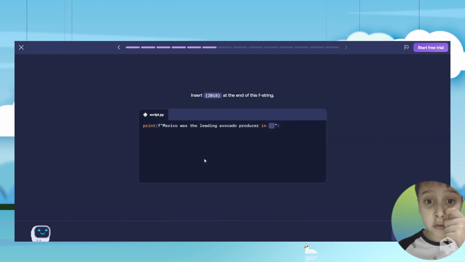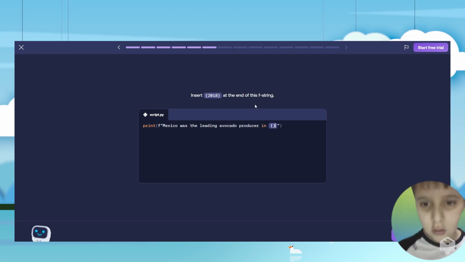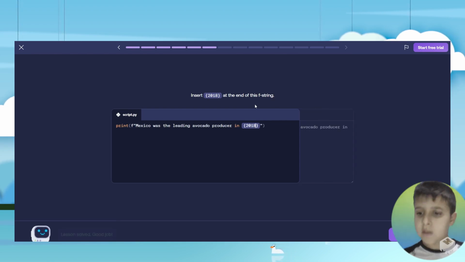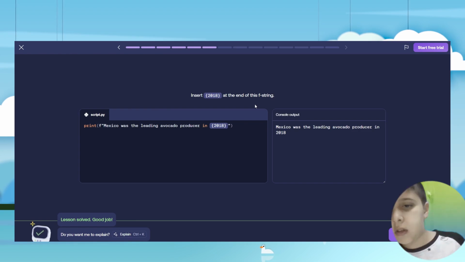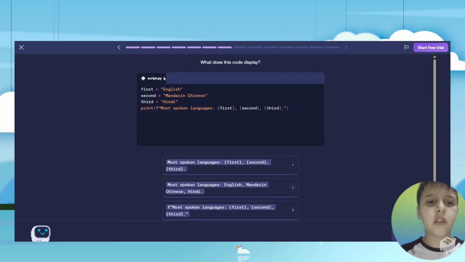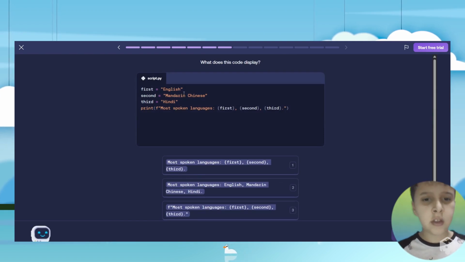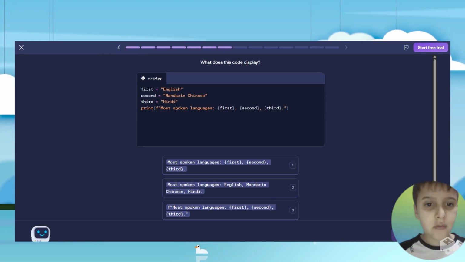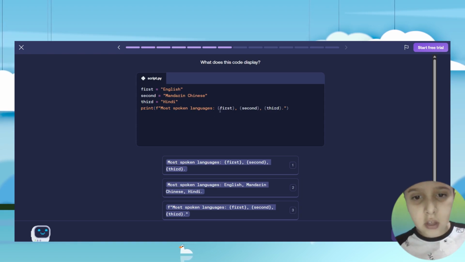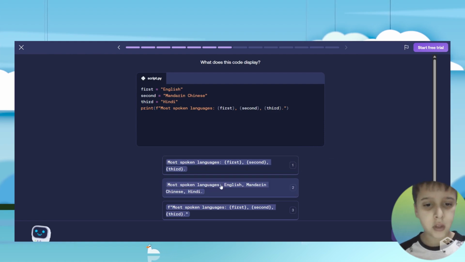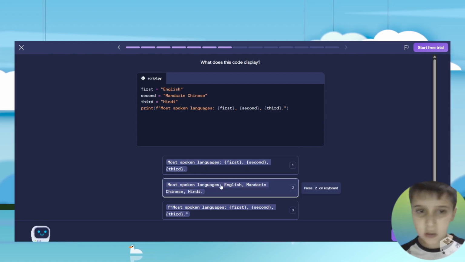Now it says insert 2018 at the end of this f string. Okay. 2018. Boom. Mexico was the leading avocado producer in 2018. Now it says, what does this code display? first equal English. second equal Mandarin Chinese. third equal Hindi. Print f most spoken languages equal first, second, third. Most spoken languages: English, Mandarin Chinese, and Hindi. Boom.